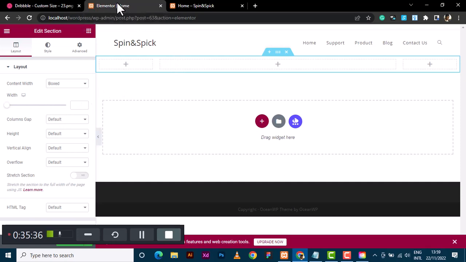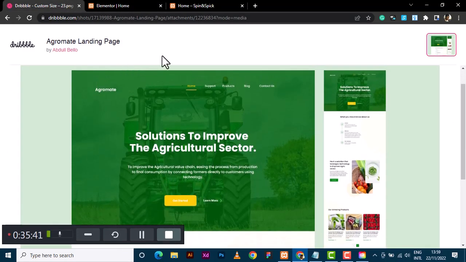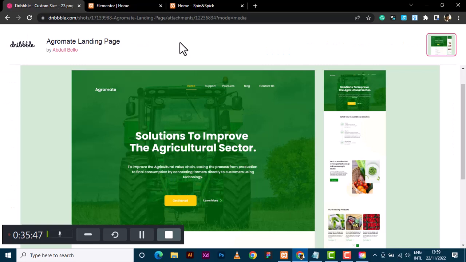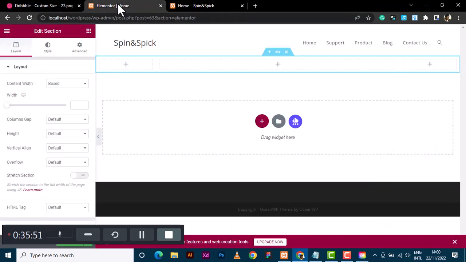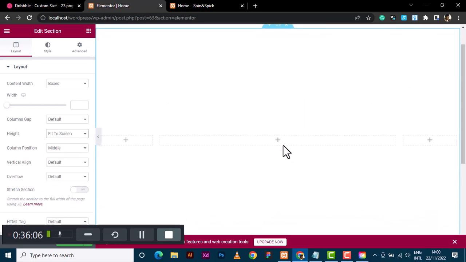Now the first thing we want to do is make this first section, which as you can see is very small, bigger, so that it covers the whole screen. To do that, all you need to do is increase the height. This height is very small, so to increase it, come to the height option here, click on default and make it fit to screen. Now as you can see, it's now a full screen height.